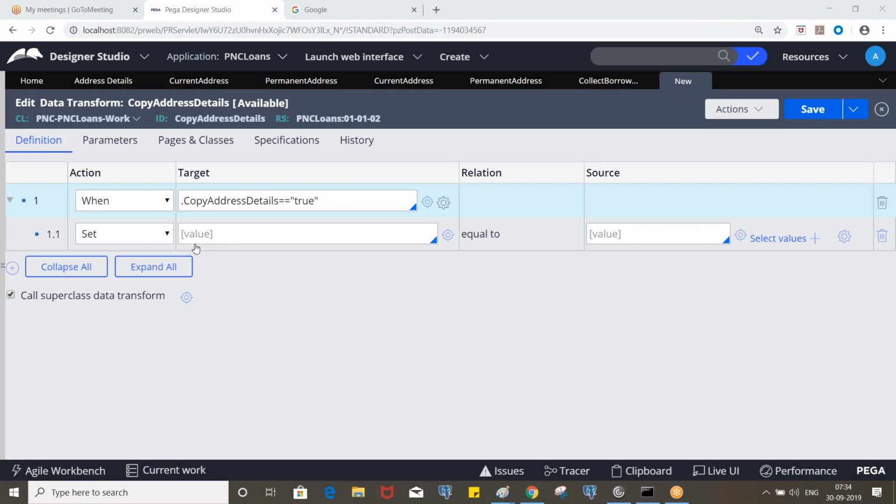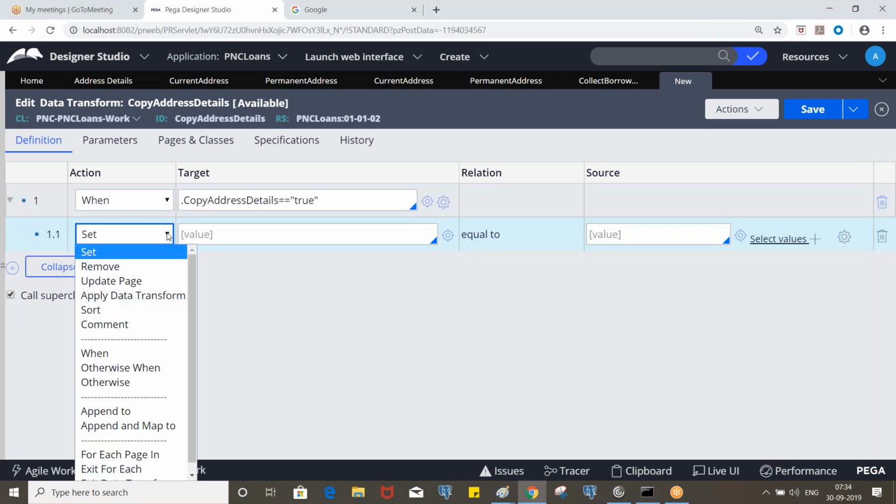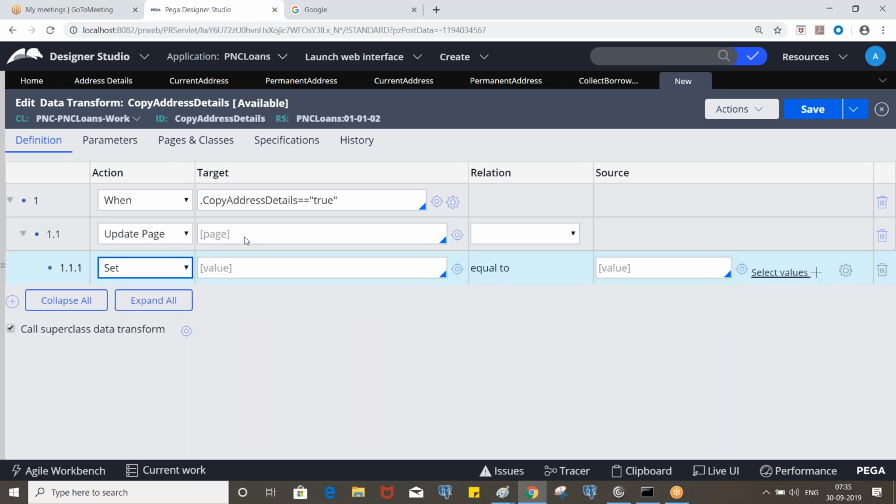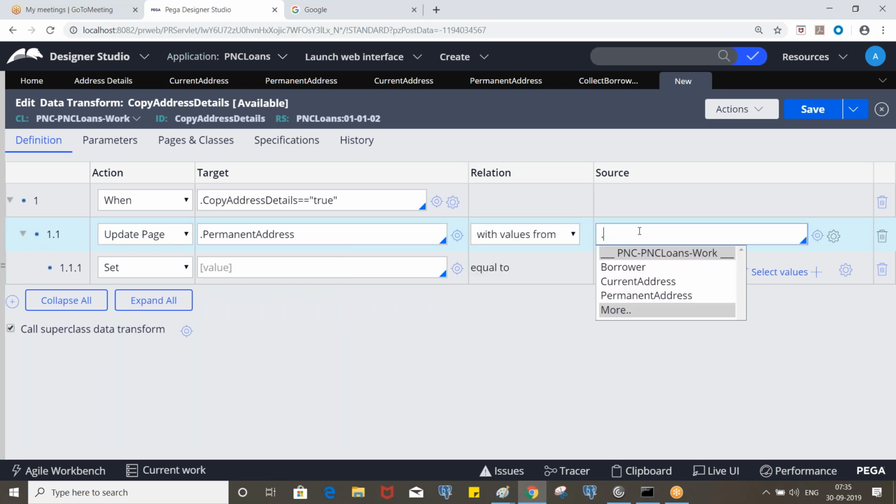Now we have an action called update page. We need to update the page called permanent address by taking the values from current address. So which page do we need to update? Permanent, right? You will enter the details on the current address, and you need to take the values from that and update the permanent. So here you select permanent, clear, with the values from current address.